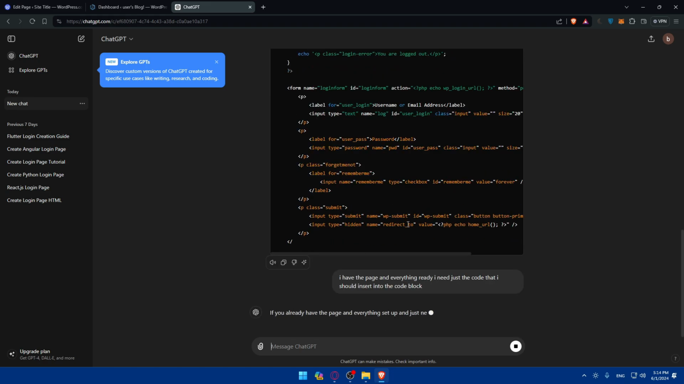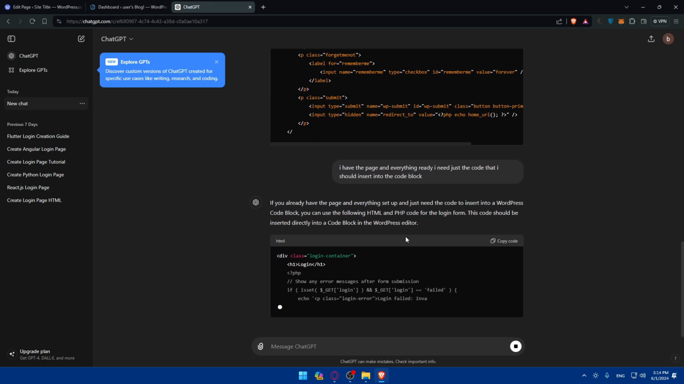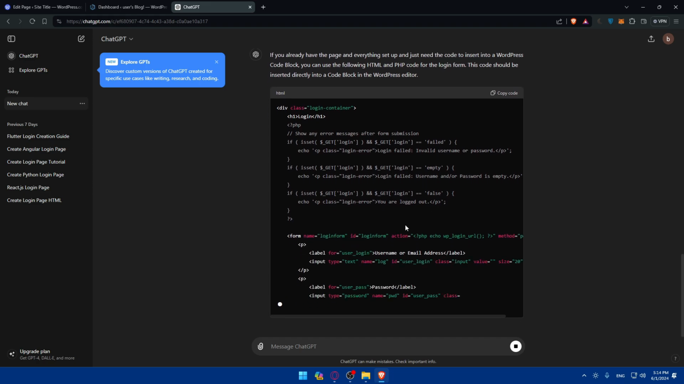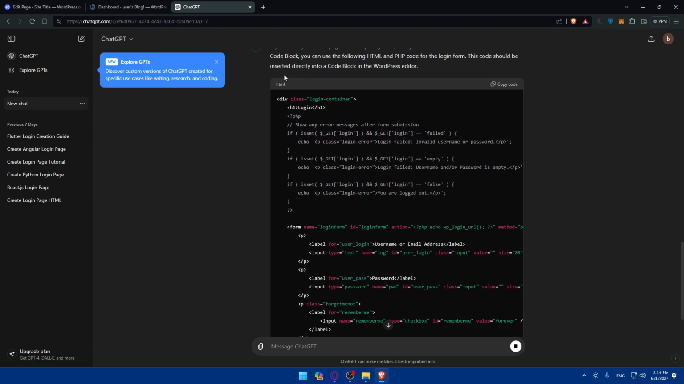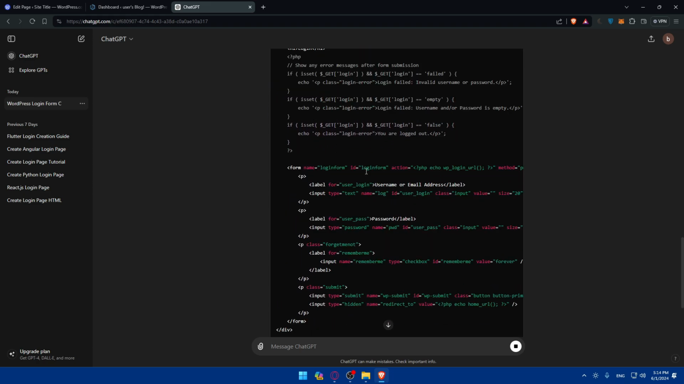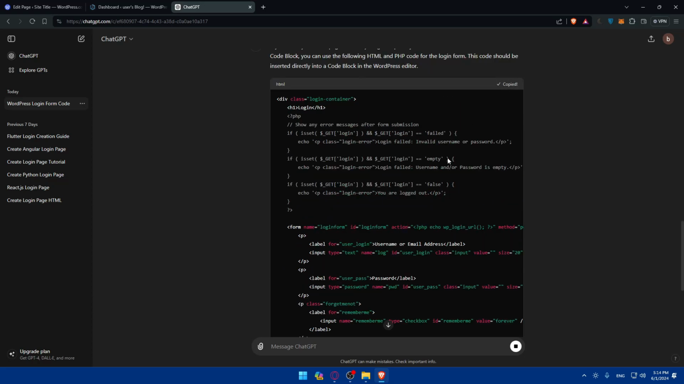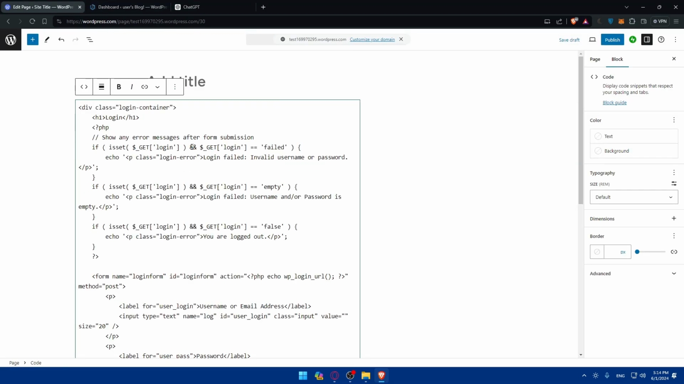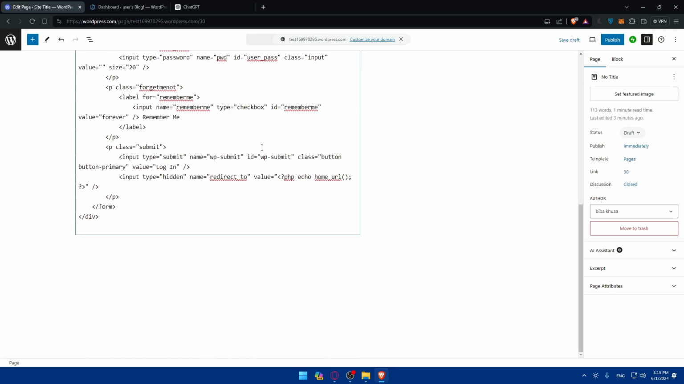So he's still giving me the same answer. And yeah, no, never mind. He's not giving me the same answer anymore. So I'm just waiting for the HTML code. Yeah, that's what I'm looking for, HTML code. So that's the code. I'll just copy that code and basically go here, paste that code right here, and it should be good to go.